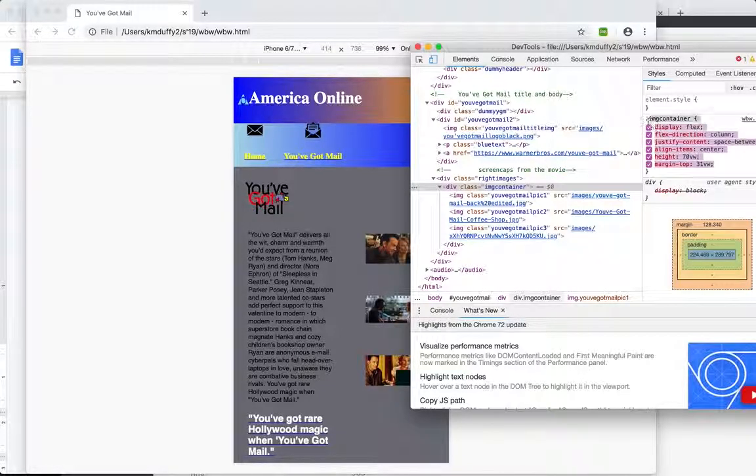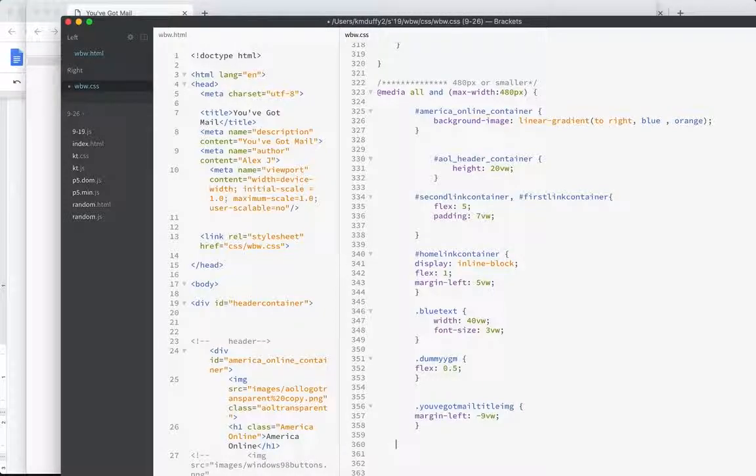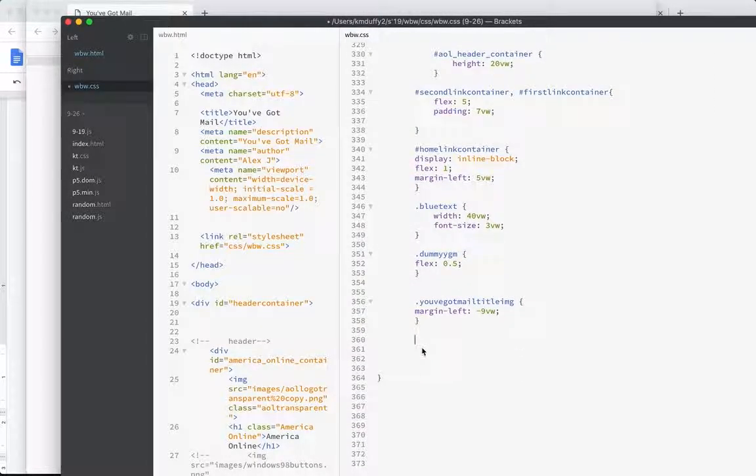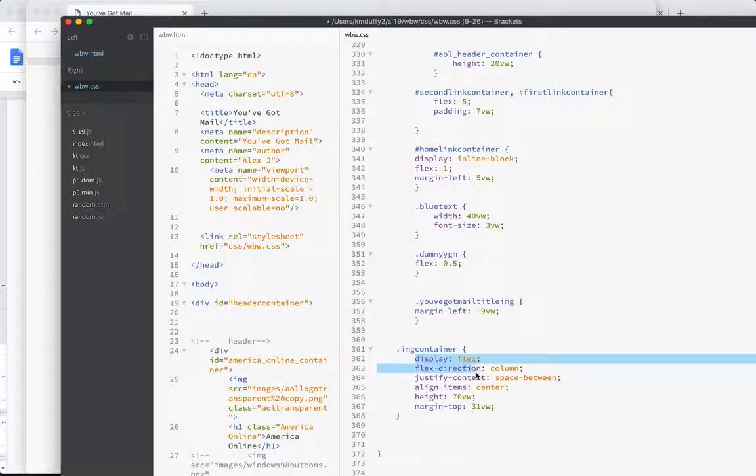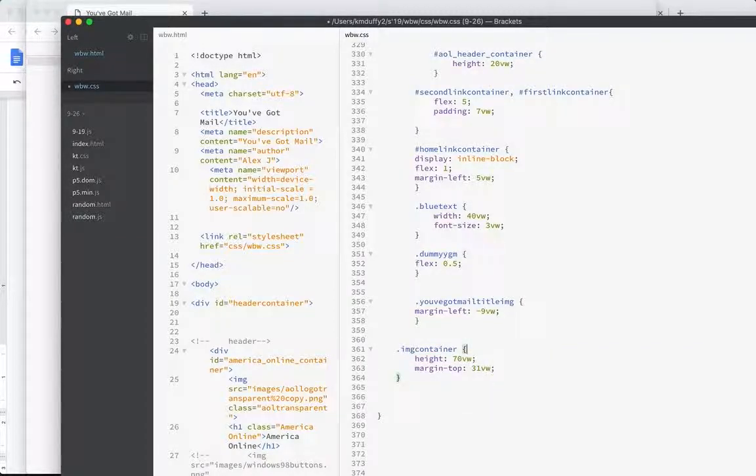So again, I will copy this whole thing over and paste it into this media query. Okay, make sure it's closed out. And I'm just going to get rid of everything that has already been written and just keep the stuff that I want to change.